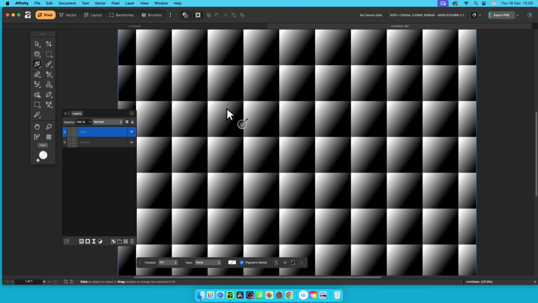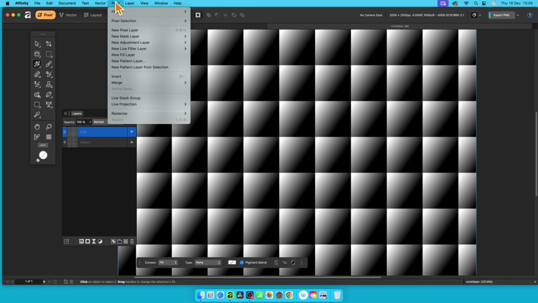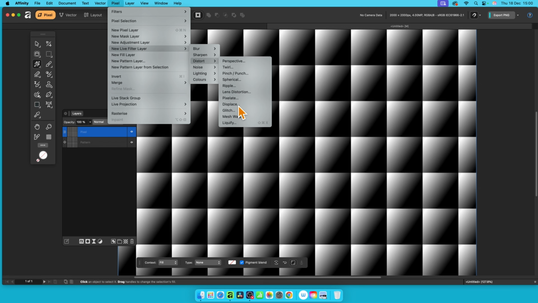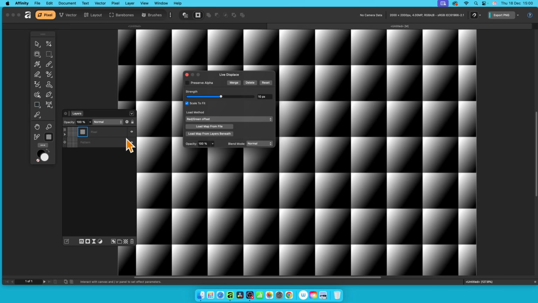Now the pattern is going to be used as a displacement. So with this selected, I could, if I didn't mind just changing it and applying it and then undoing, but live filter effects are so much easier because it means you can change your mind later on. So let's just go here to pixel and then down to new live filter layer, distort and down to displace. So displace. And now what happens, this one is going to be using this displacement map, but it's going to use this pattern here. Anything below is going to be used as the displacement.